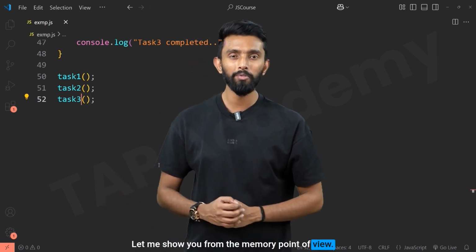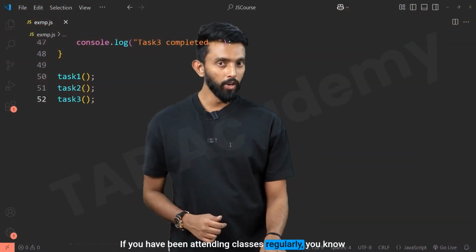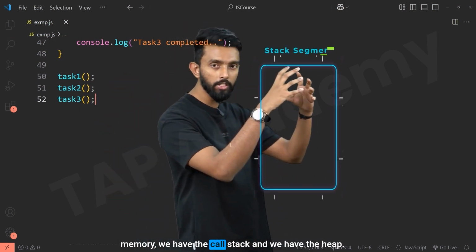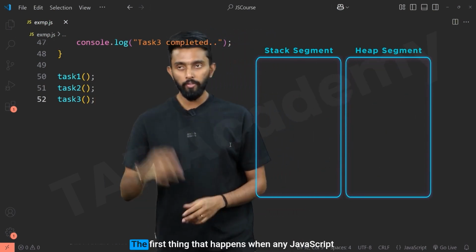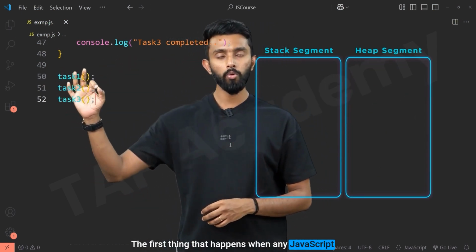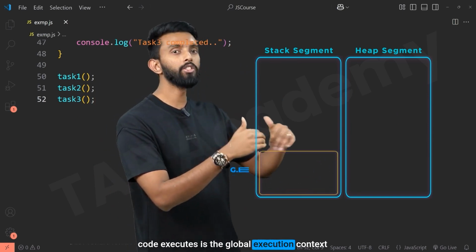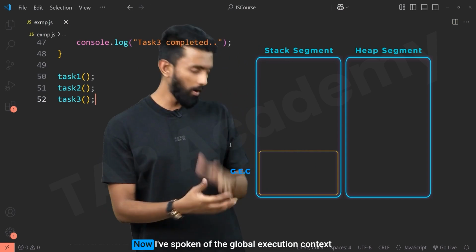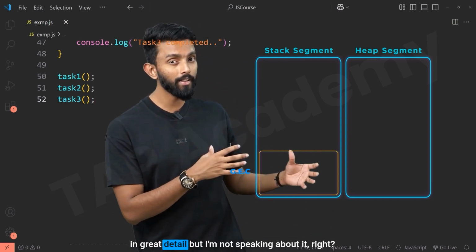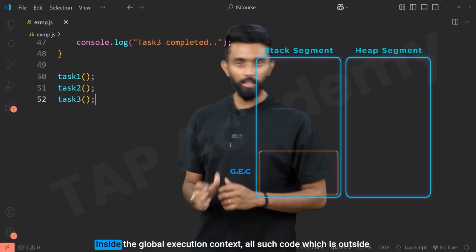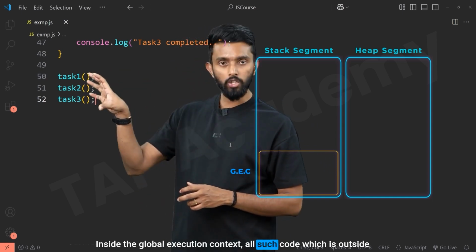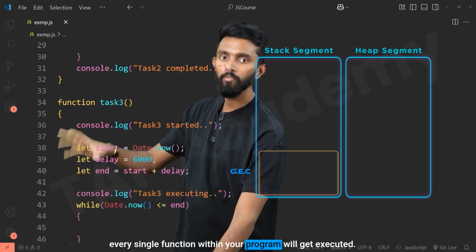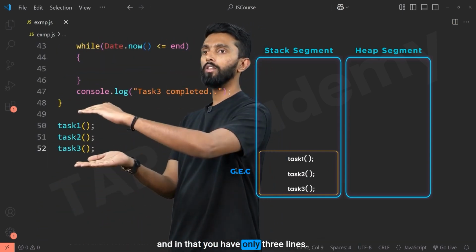Let me show you from the memory point of view. If you've been attending classes regularly, you know whenever a JavaScript program is executing, on the memory, we have the call stack and we have the heap. The first thing that happens when any JavaScript code executes is the global execution context, or GEC as we call it in these classes, gets created. Inside the global execution context, all such code which is outside every single function within your program will get executed. And in that you have only 3 lines.